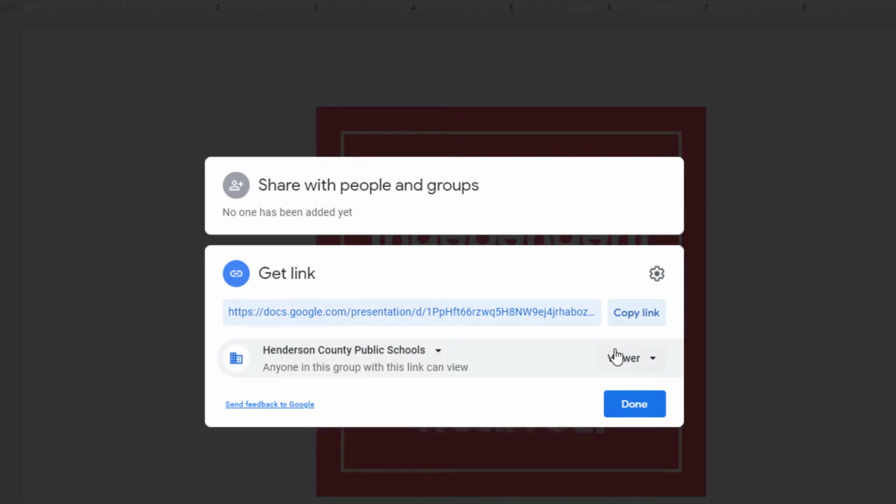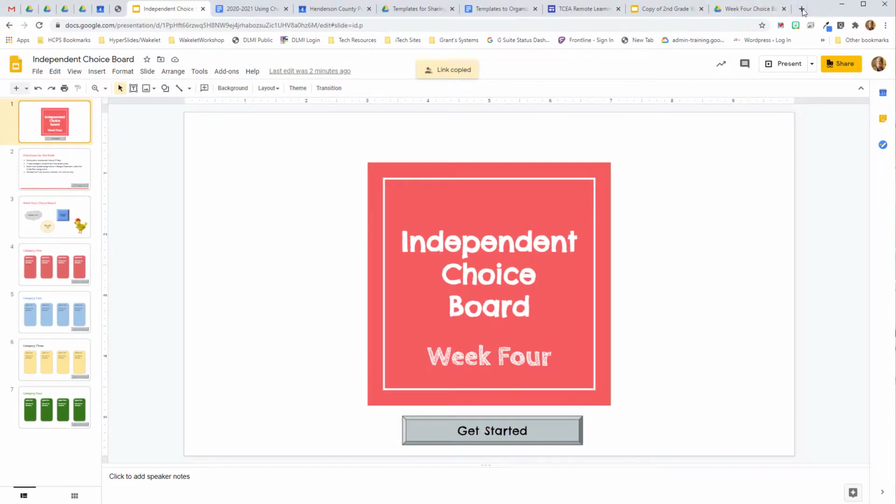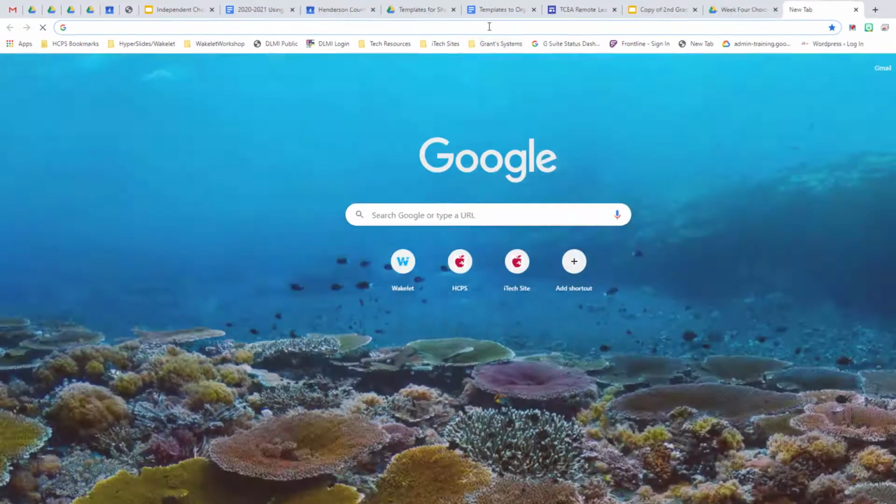You need to have that done first, or anyone in your class or whatever. So once it's done, I'm going to click copy link. Now, we kind of showed this in the doc one, but this is a little more intense. So I'm going to come to a new tab and show you how to do this.